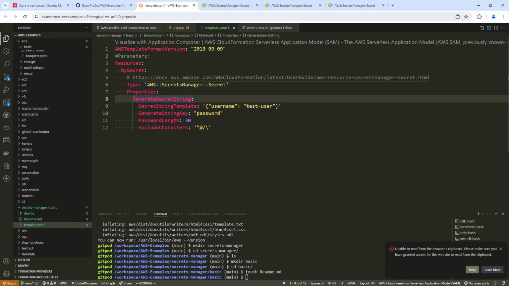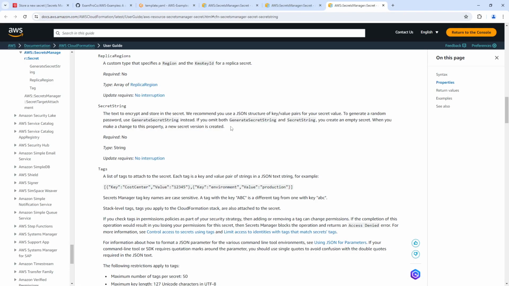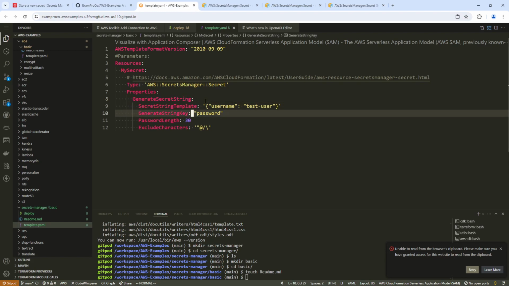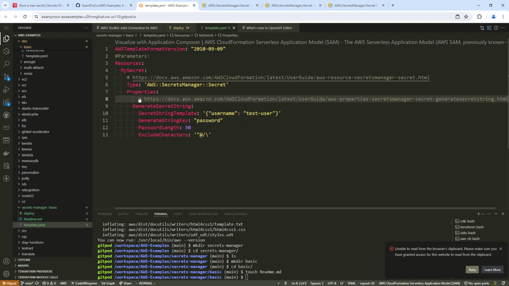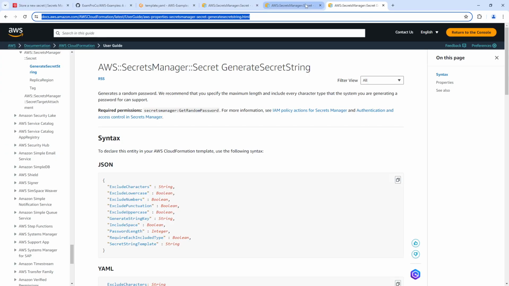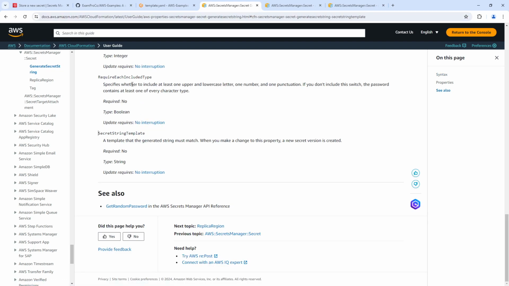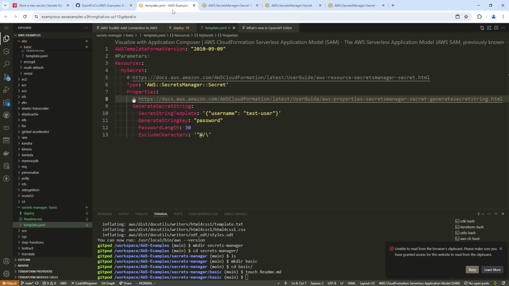And let's take a look at how this works. So secret string template, generate string key. Let's go into this one and read about it. I'll grab this link here. And yeah, so we're here. So we have exclude characters. It's basically saying what kind of rules do you want for your password? And then we have our password length. Specifies whether to include at least one... a template that the generate string must match. Okay.